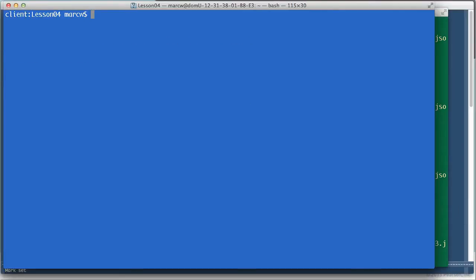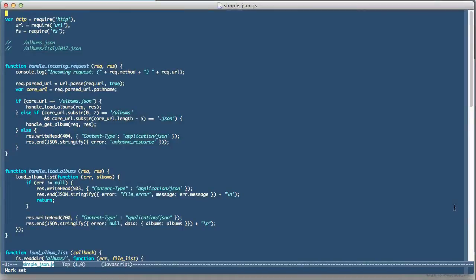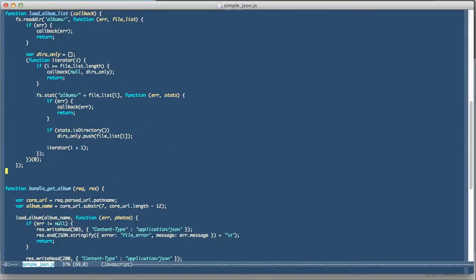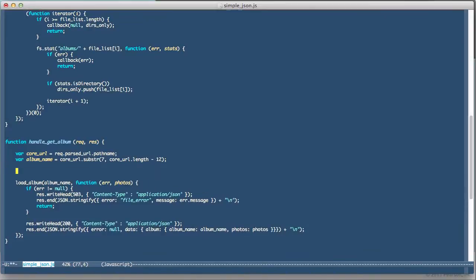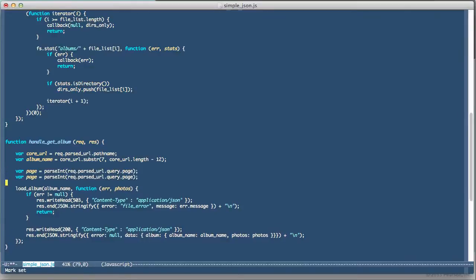The second part that I'm going to want to do is actually implement this sort of paging functionality. So let's go for the actual albums itself. We're not going to worry about it. Let's just implement it here in our handleGetAlbum function. So in handleGetAlbum, we're going to say var page equals parseInt, and this is going to be on req.parsedUrl.query.page. And I also want the page size, so let's get that as well.